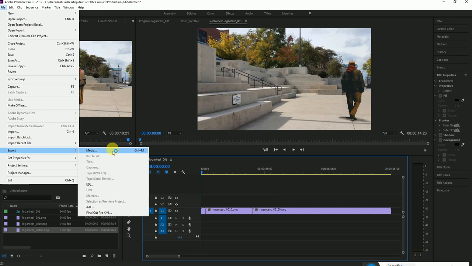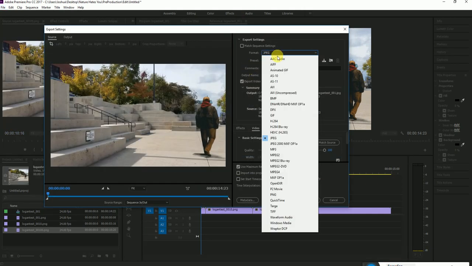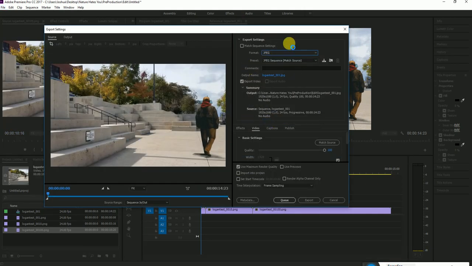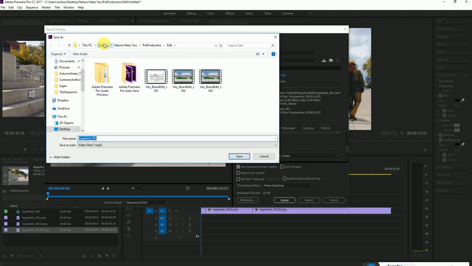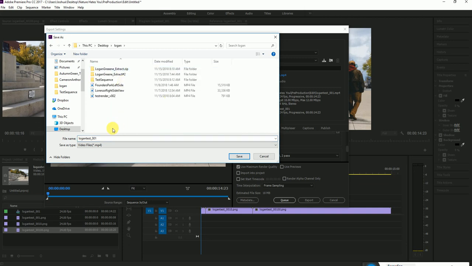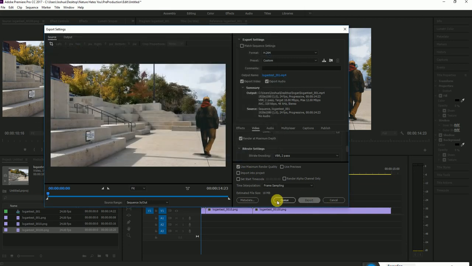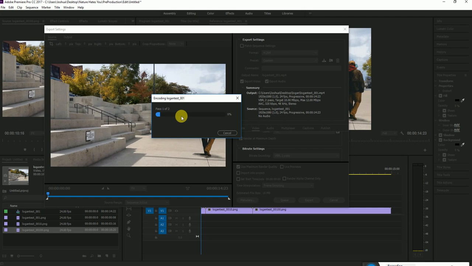Export media. Export as H.264. Maximum render quality. Render at maximum depth. VBR 2 pass. And we will indeed save this as Logan test 1. Export. And this result should really work in any media player.